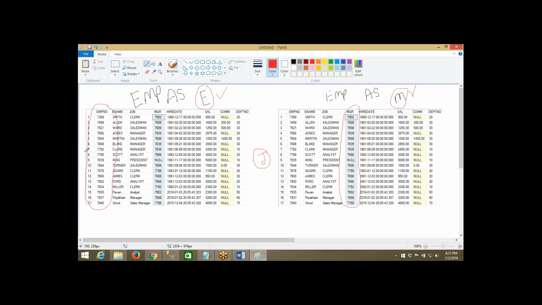The values of this employee number column and the values of this manager column will be matched with each other. This is only one table, but virtually we have created another table in order to perform the join operation. The columns are employee number and manager, so these two column values will be matched with each other.